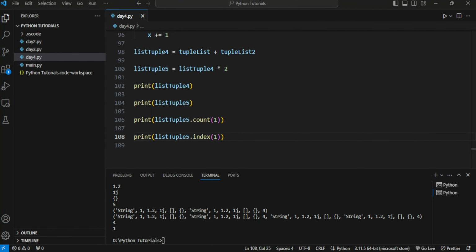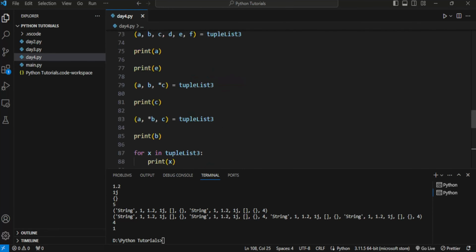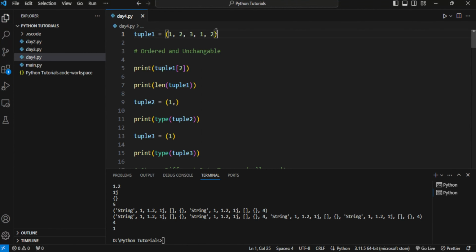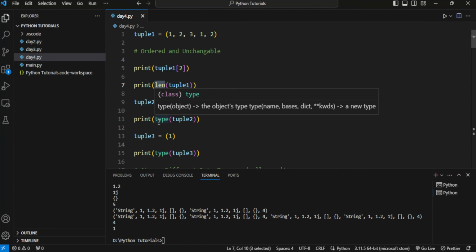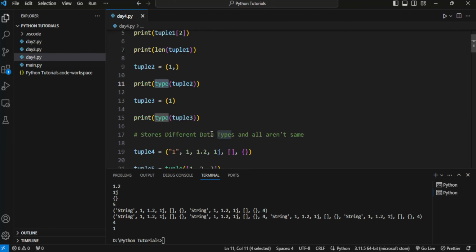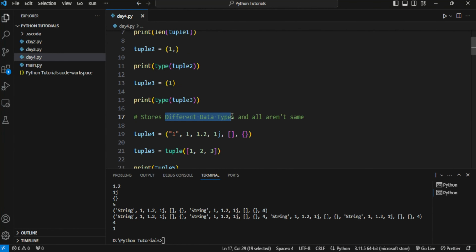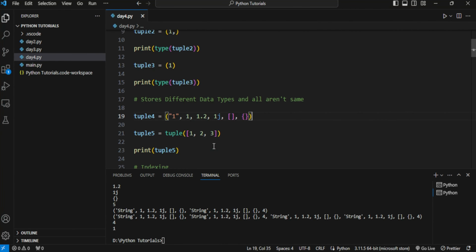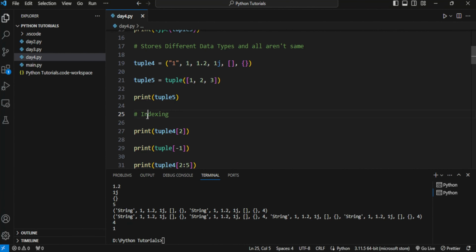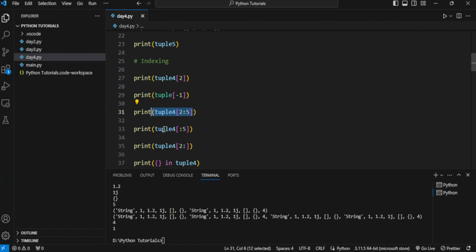So let's recap what we have discussed today. We have discussed tuples. They start with rounded brackets, they are ordered and are not changeable. To find the length, use the length constructor function. To check the type, use the type constructor function, and they can store different types and they are not the same. Look here, we have different types. To construct an iterable item into a tuple, use the tuple constructor function. Indexing: it's from left to right, from right to left, from the range, from starting to that particular range, and from a particular index to the last end.